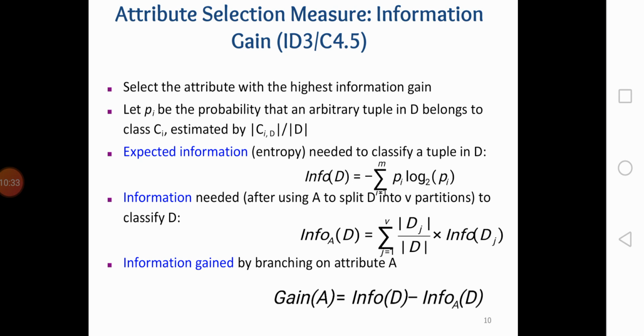As I told, we have inputs. First is data partition D, second is attribute list, and third is attribute selection method. With this we consider information gain and Gini index. Information gain means we concentrate on certain attributes, and the attribute with the larger value acts as the information gain. We'll discuss later with the help of problems how we gain the information and get a larger value. Information gain selects the attribute with the highest information gain.